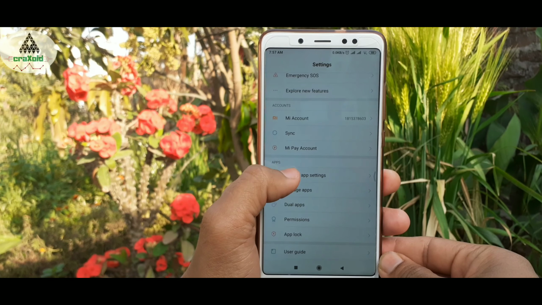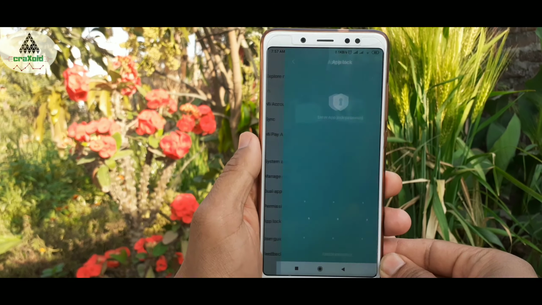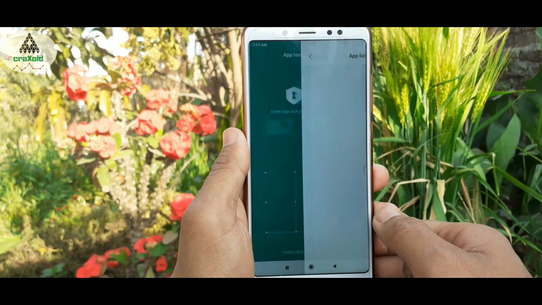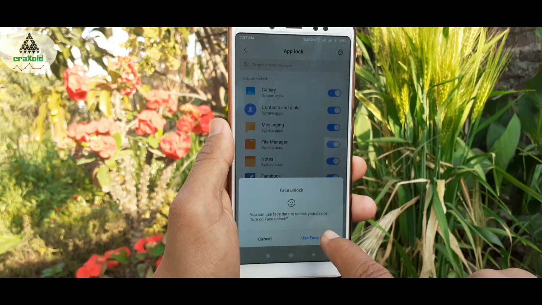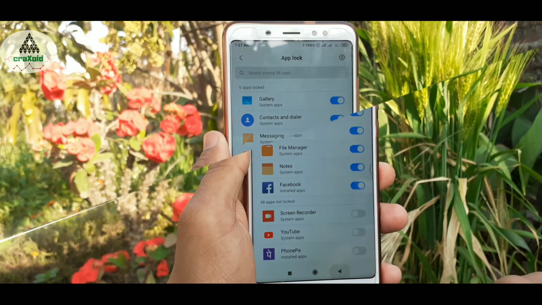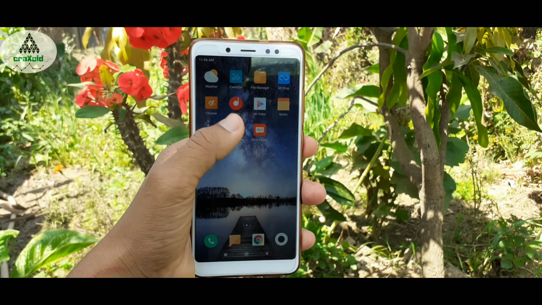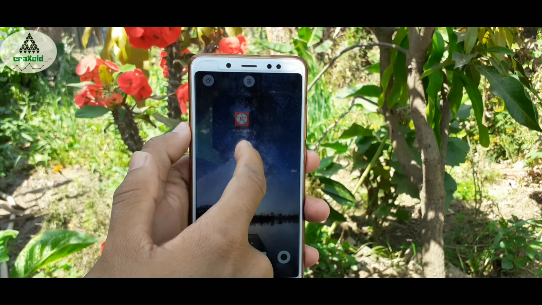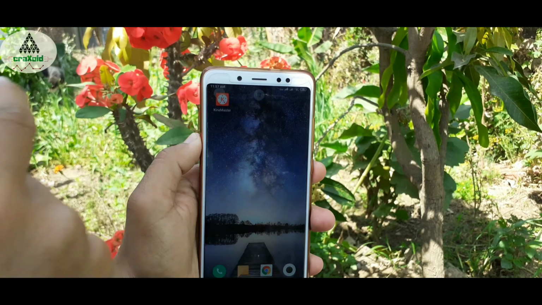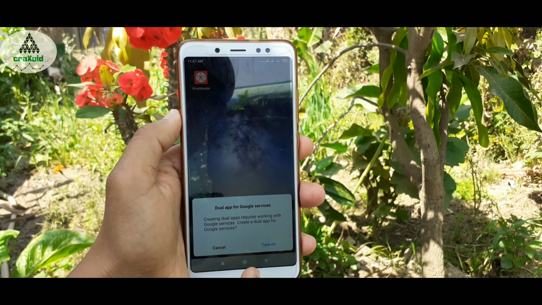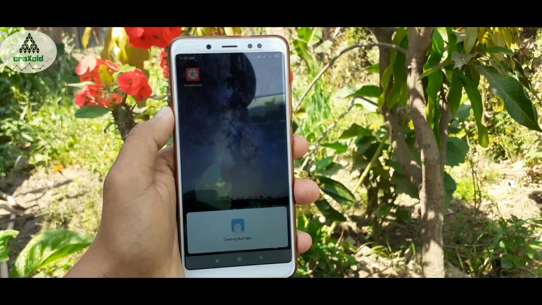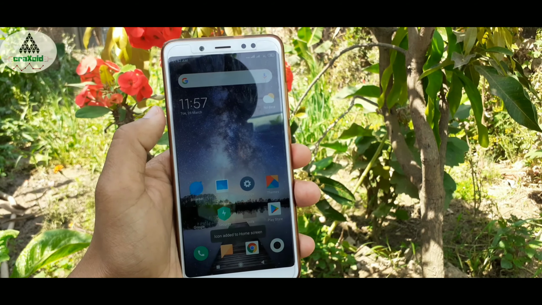And on the app lock, you can now add your face data also. You can see here there is an option of use face unlock, and you can now add your face on app lock if you want to. And another feature is that you can directly drag your application to use your dual application. You can see here you can directly drag like this and you can use your dual apps. Now you don't need to go to the settings section to use your dual application feature.